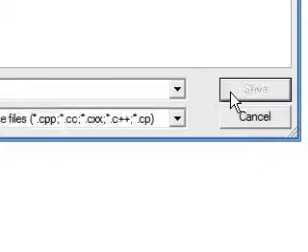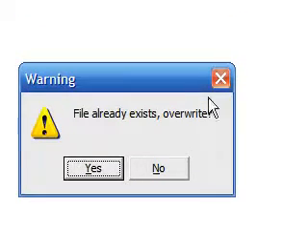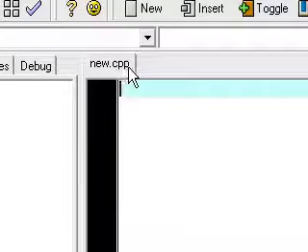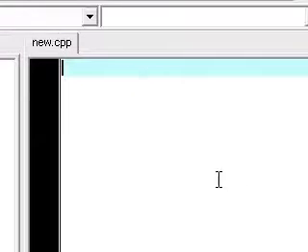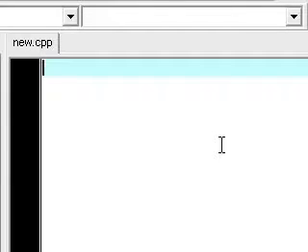But once you do that, go ahead and click Save. And you won't get that. It's just saying that because I already have a file. And once you have that, you're gonna have a tab right here that says New CPP, and this shows that you're working in the right file. So now that you got your file open, let's go ahead and start making our first application.